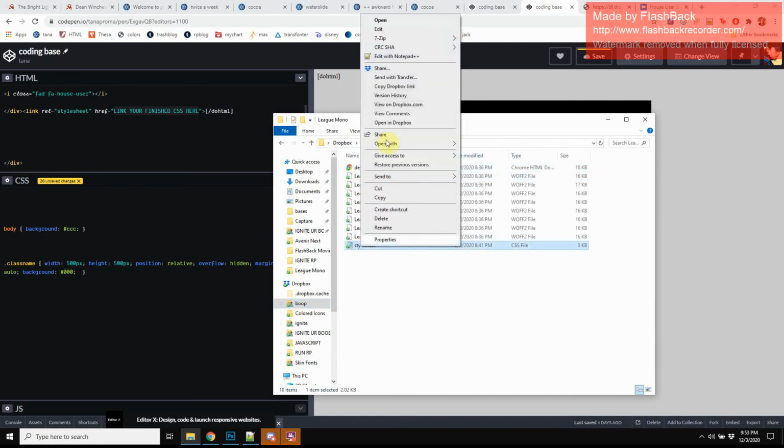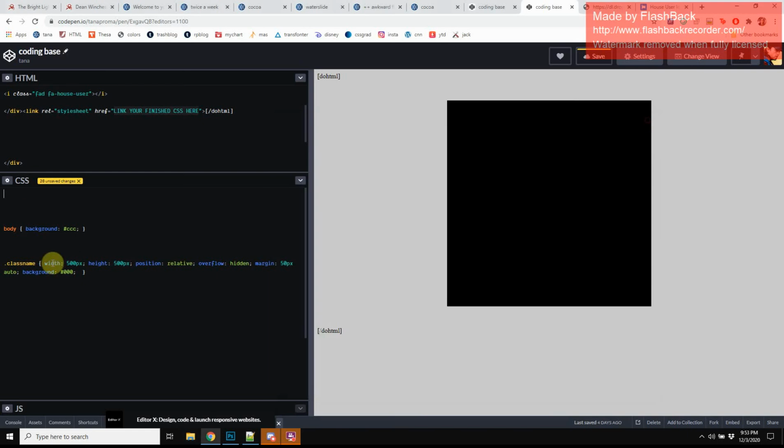This is a font we're going to use, right? So we're going to copy the Dropbox link, right? I don't know what it looks like. I'm just going at import. I'm pretty sure it's at import. Yeah. Import URL.